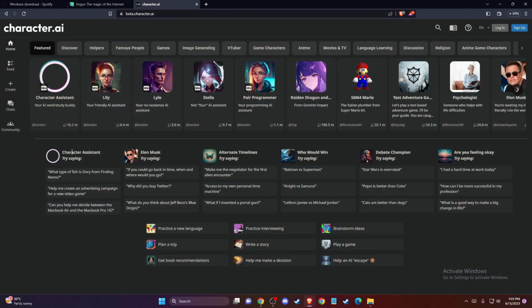And if the problem persists, then another thing that you can do here is to log into Character.ai with a different browser. So for example, if you're using Chrome, try Brave, Mozilla Firefox or other, and you need to look if the problem persists or not.